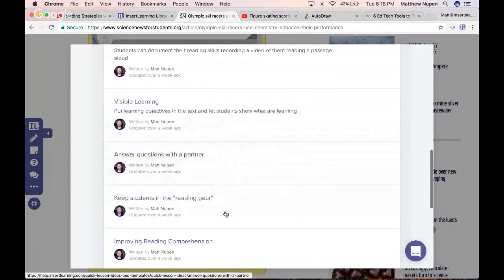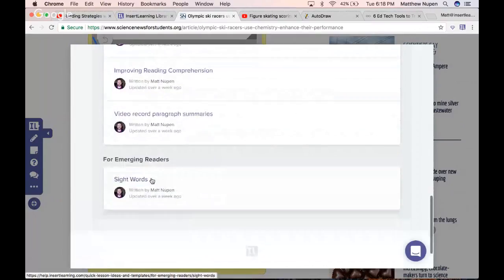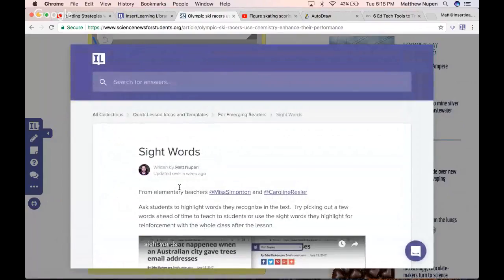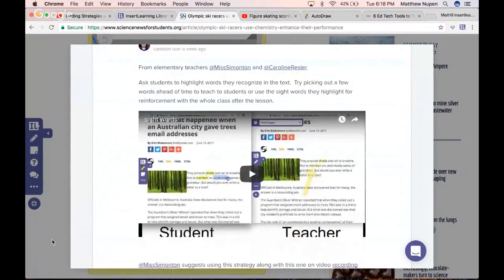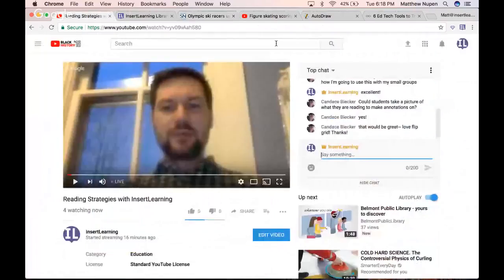One of the things I really liked here was this one of sight words. This one will be for younger students, but I got it from an elementary teacher, of having students highlight sight words as they're going through the text. Maybe they can't read the whole thing, but it'd be a really good opportunity for students to go through. And I got a little video embedded within there showing how to do that. Flipgrid is just a great tool to use with it.